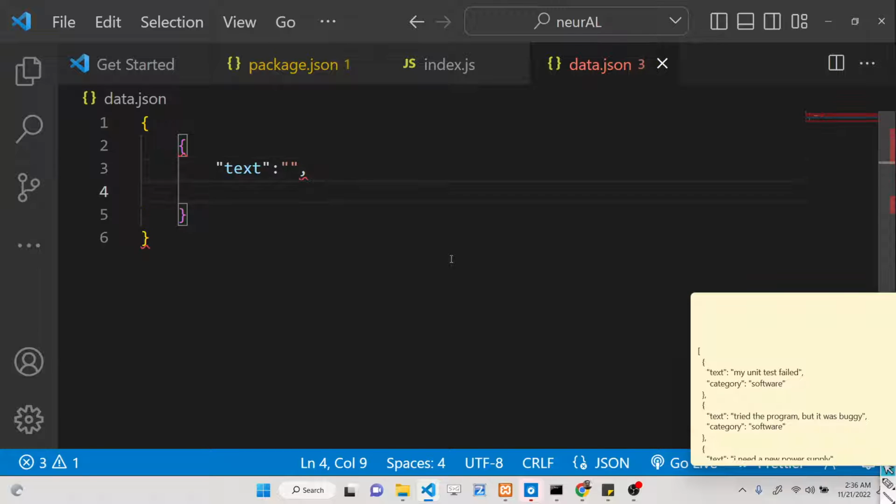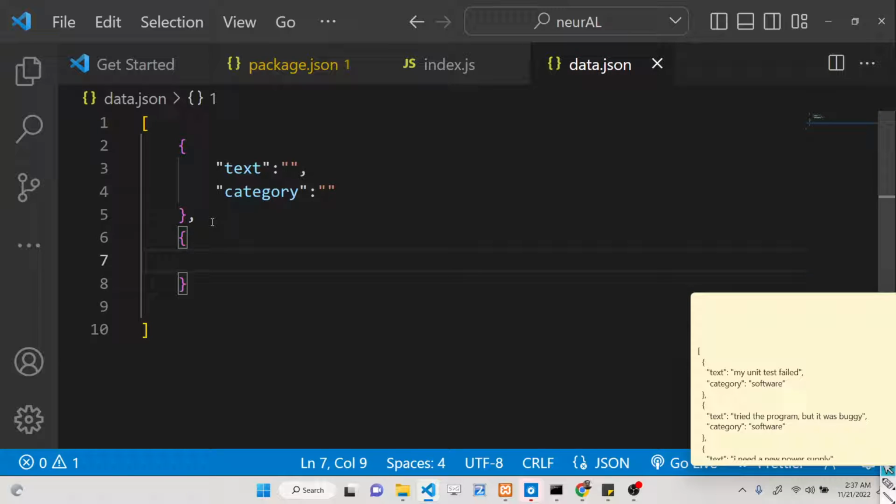The second property will be category. Based upon the text given, we will predict the category. This is the thing we will do. It's an array of objects, sorry, this is an array of objects. Each object will have two properties. First is the text and second will be the category.